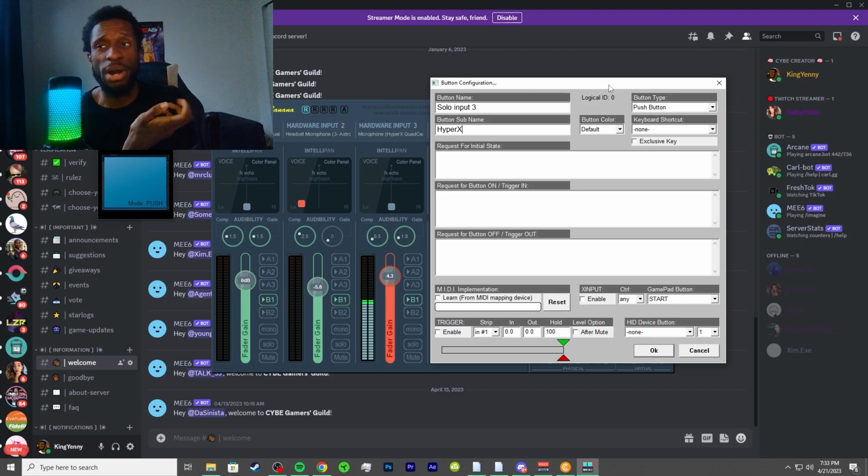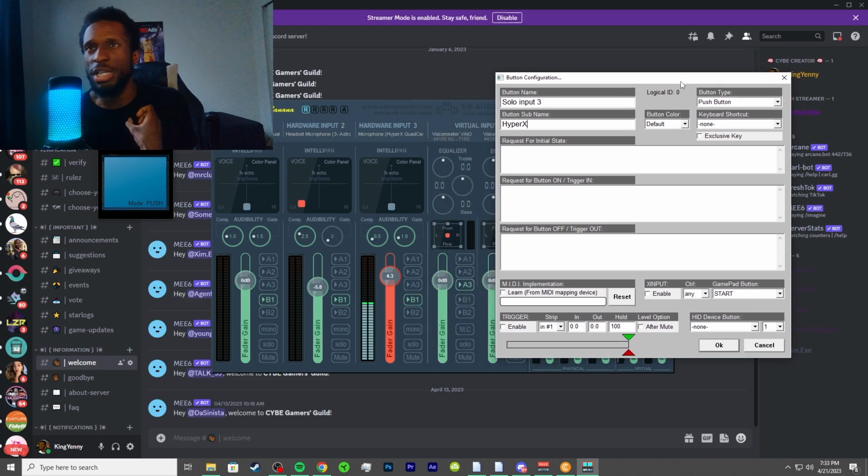If you have multiple HyperXs and different kinds, put in a longer description, self-explanatory things, as you get more experience in the game. We can just keep it as push for now. We're gonna show different configurations of it.